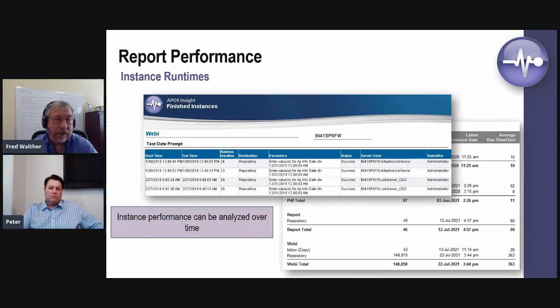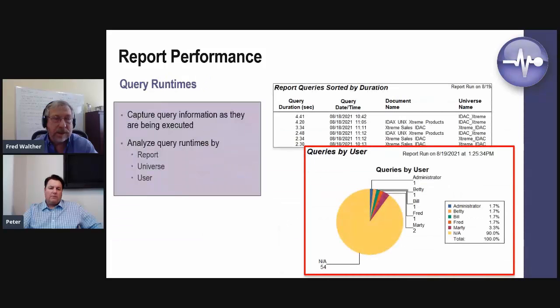So if we take a look at things like instance runtime, have the instance runtimes changed over time? So looking at that historically and seeing if there are any great increases in report performance in terms of the instance creation. Secondly, the queries themselves.